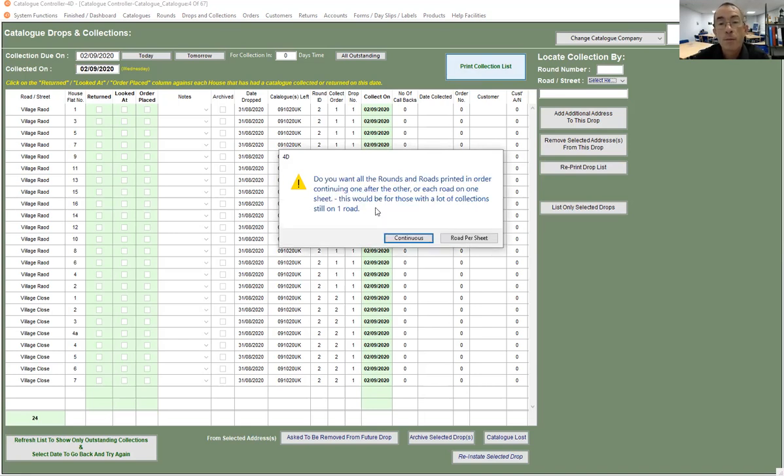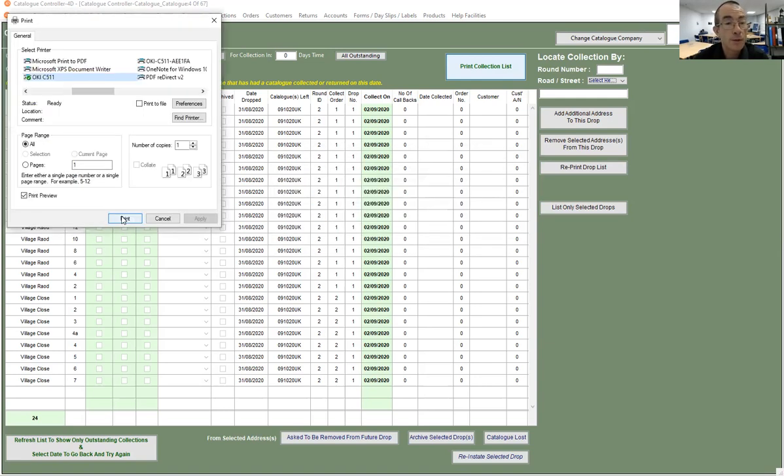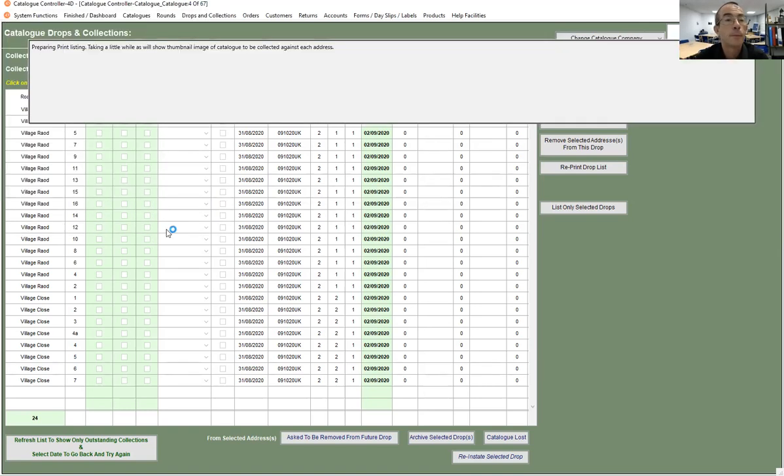You've got the option to print all the roads on a continuous piece of paper, or you could print each road on a separate piece of paper. Nine times out of ten, I would say you'd print on continuous. We'll preview on screen. I'll just change the screen share so you can see that.